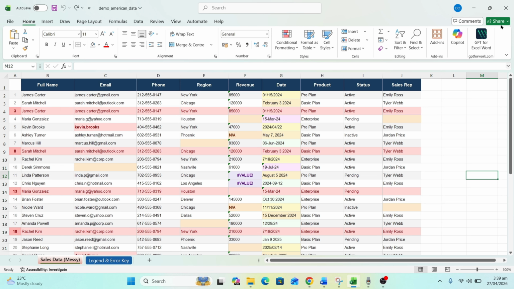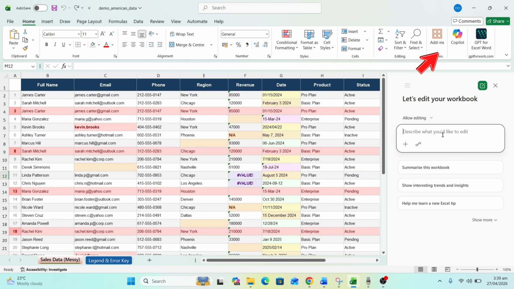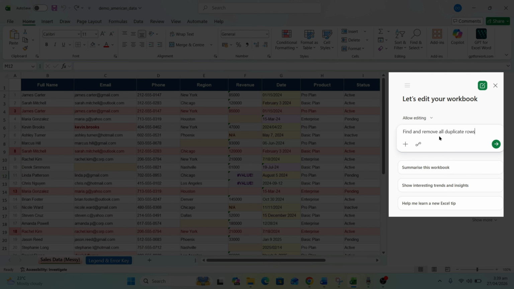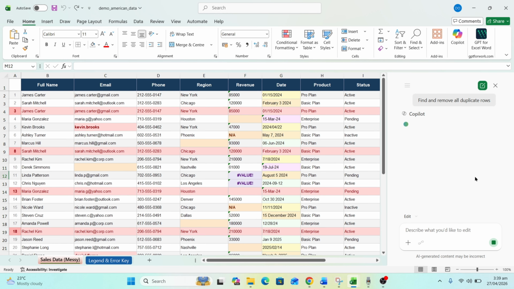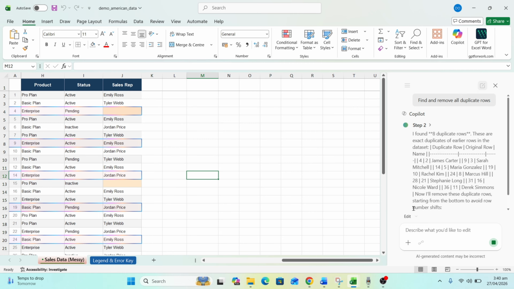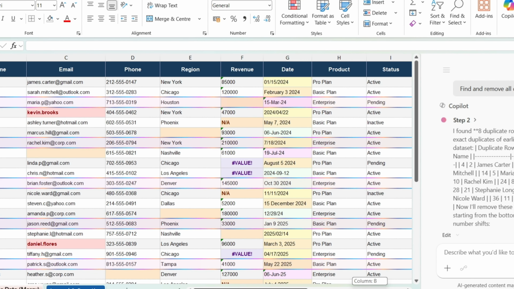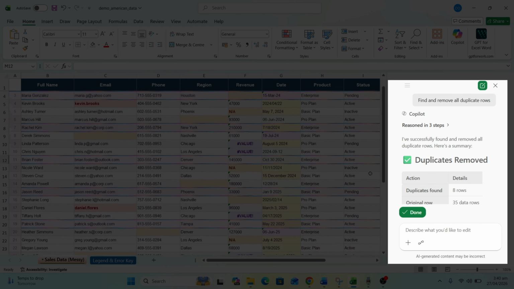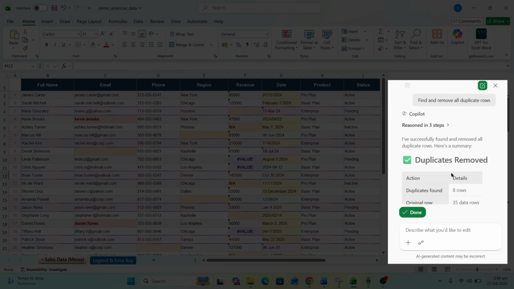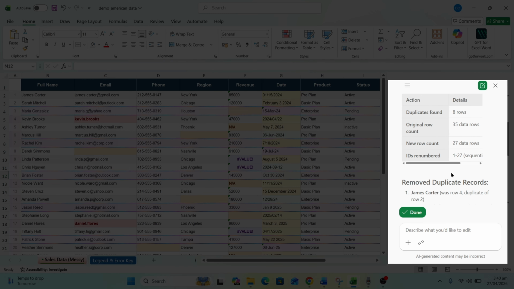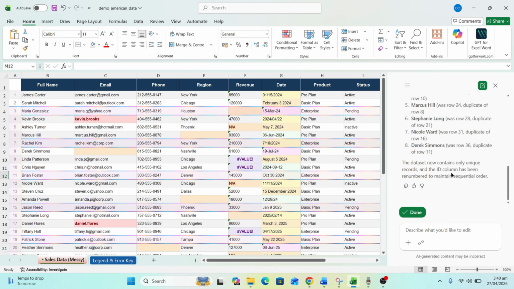So, when you open Excel, bring up Copilot right here. I'm going to type, and I mean just type in plain English. Find and remove all duplicate rows. Watch what happens. It scans the entire sheet, flags every duplicate, and removes them. So many duplicate rows gone in under 3 seconds. No COUNTIF formulas, no manual sorting, nothing.